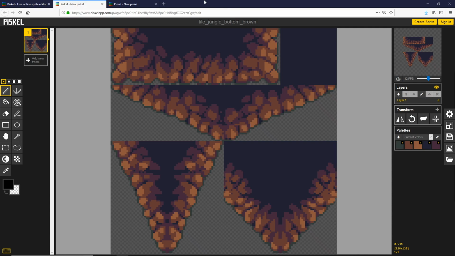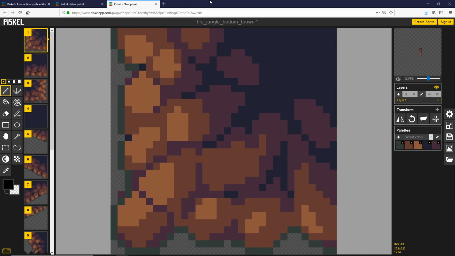So you've got that great looking sprite sheet, but you need to split it up into separate files for each tile or sprite, right? Well, don't worry, it's easier than you might think. Just give me a second and let me show you how.